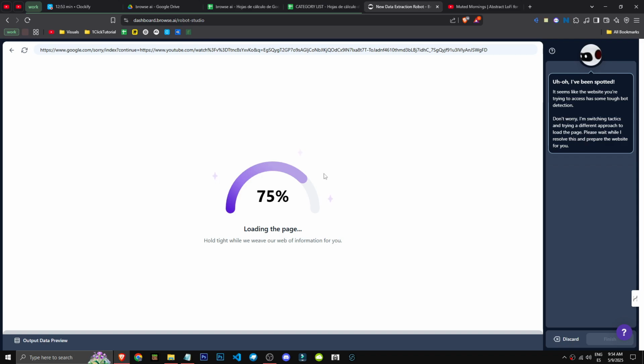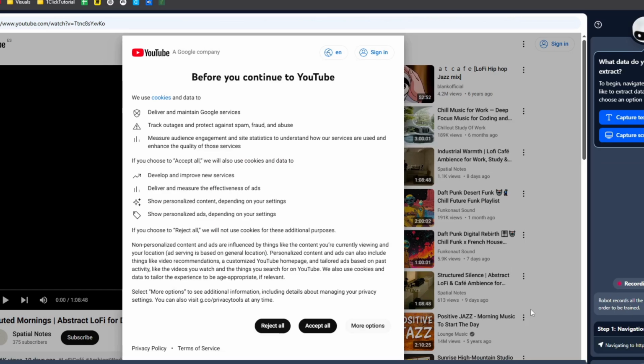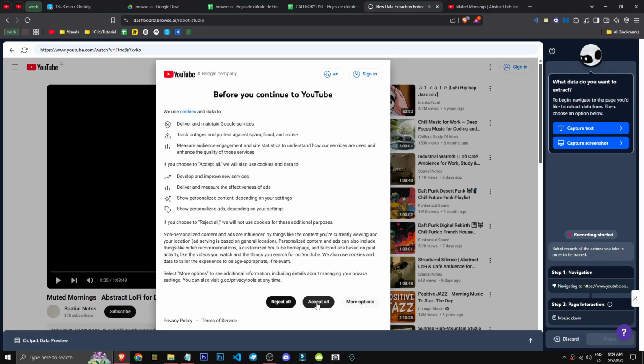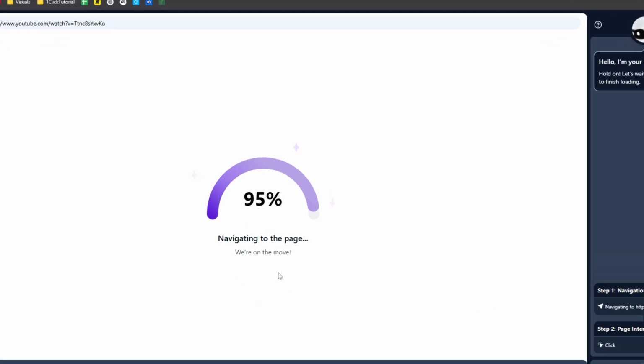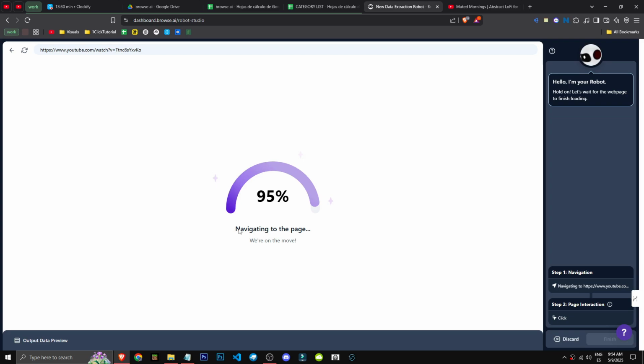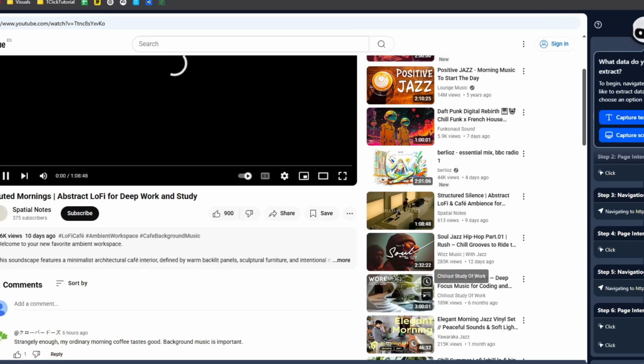Look, it asked what kind of info I want extracted. I clicked on capture text, okay? And what type of information do you want extracted? Well, just text. Now I have to select what to extract. For instance, I want the title extracted, visible text. I want the name and subscriber count, also visible text. And then extract the comments themselves, right?